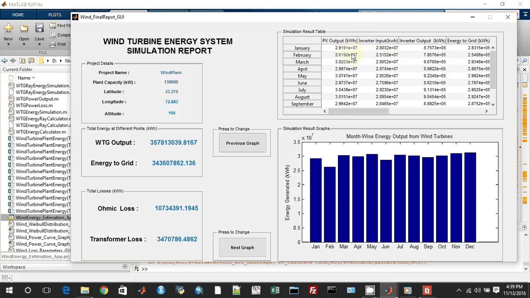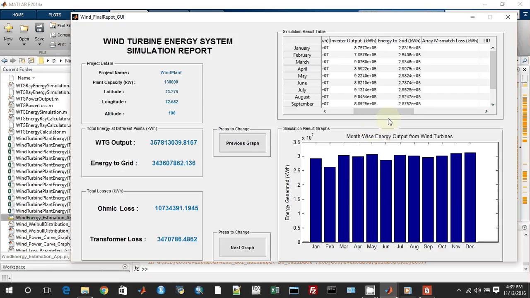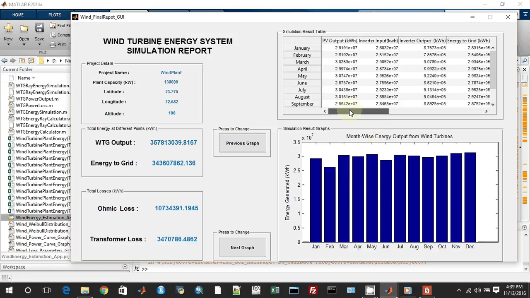These are the same things which we saw previously on the Excel files. And as you may see, there is not much variation in monthly data plotted over here. This is the month-wide energy output from the wind turbine, so at least this is showing something proper. I'll have to change these headings over here, which will be done in the next version.